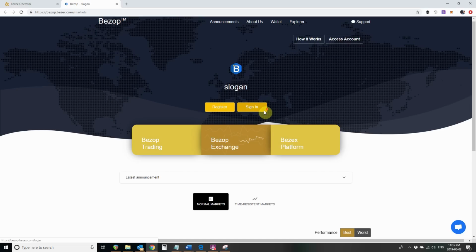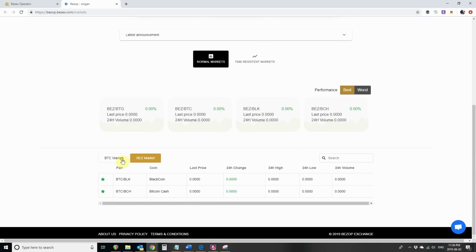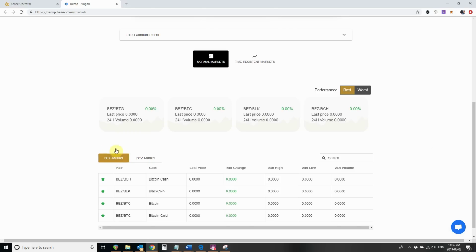And now when we scroll down, you can see we have 2 different markets, BTC and bezex. You can see on each of them we have different trading prices, one price for the bezex, and of course a different price for the BTC. So there you go. This is all it takes to create an exchange on the bezex platform.